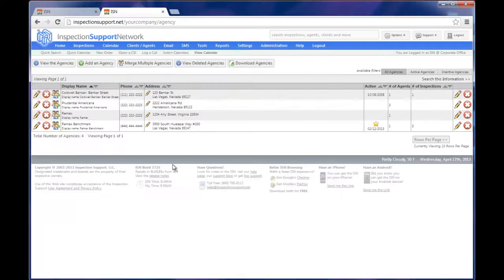Your agency list is a very important part of your business process, and Inspection Support Network is going to help you track how many inspections you've got from each agency and when was the last time that they used your company. But in order to do that, your agency or real estate office list has to be very clean. You'll see an example at the top. It says Coldwell Banker on Banker Street. This is the best way to have your real estate offices segmented.